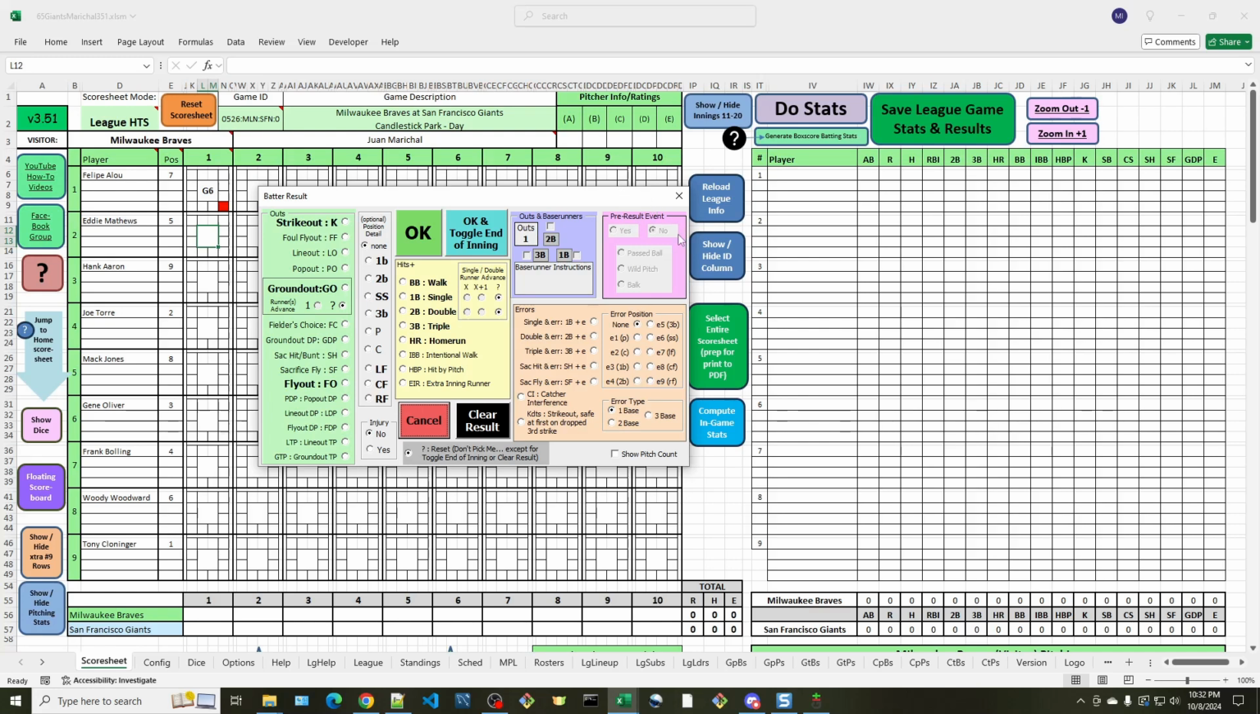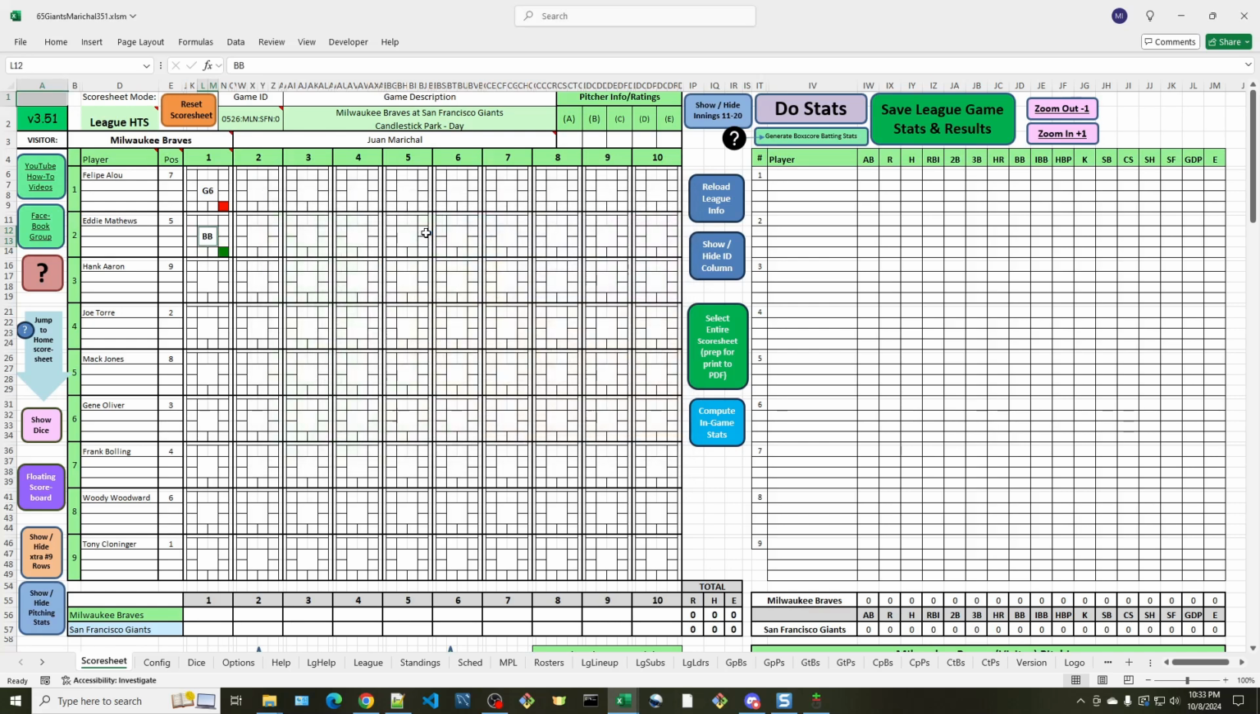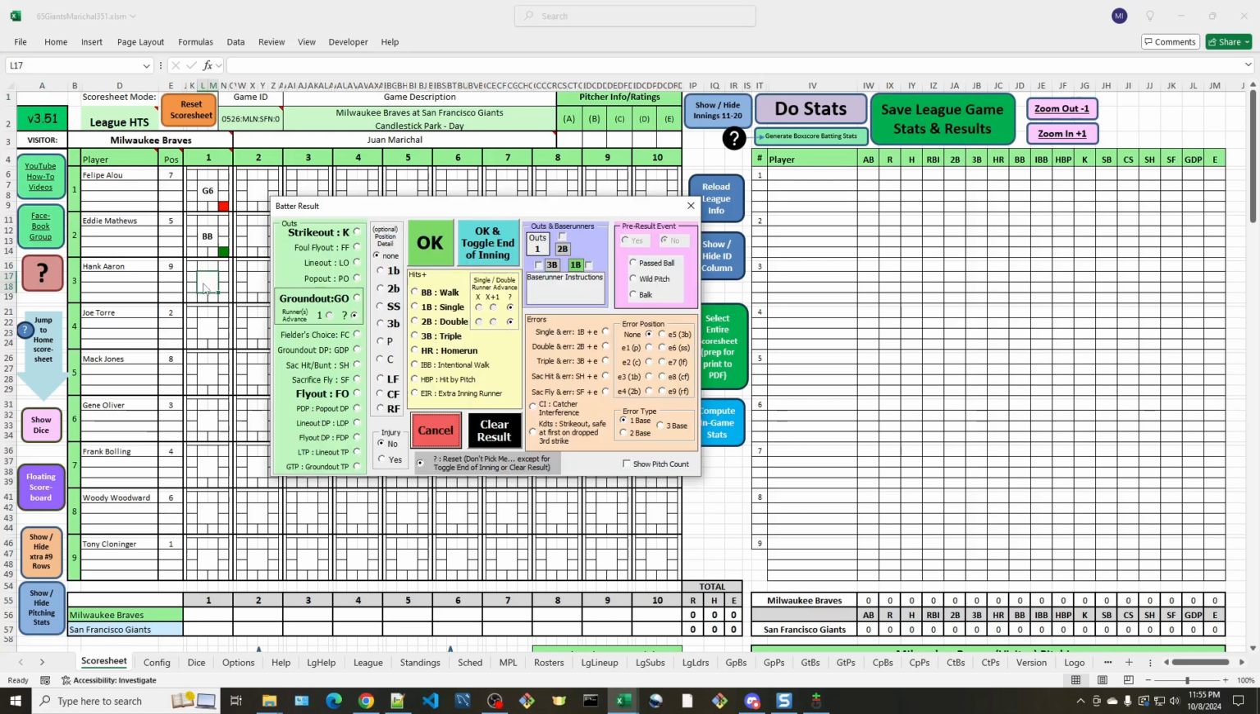So now let's get back to what we were talking about with Eddie Matthews, and let's say he walks. So let's choose walk, say okay. Now we have one out and one on. So here's Hank Aaron up with Eddie Matthews on first and one out. So let's click the score sheet block for Hank Aaron.